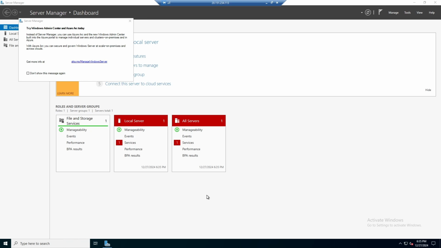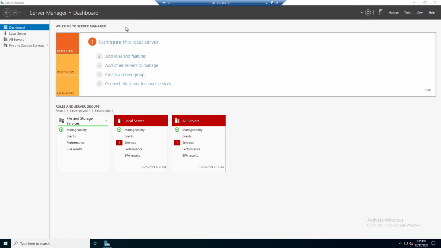Okay, so if you chose the right Windows image, Server Manager, what you see on your screen right now, should be the first thing you see when the virtual machine logs in and loads up. So we can go ahead and close this out, and here we go. We are going to configure this local server. We're going to give it some roles and features.